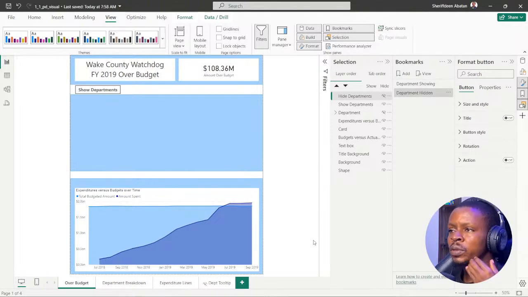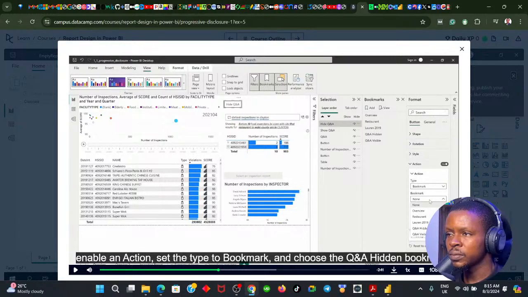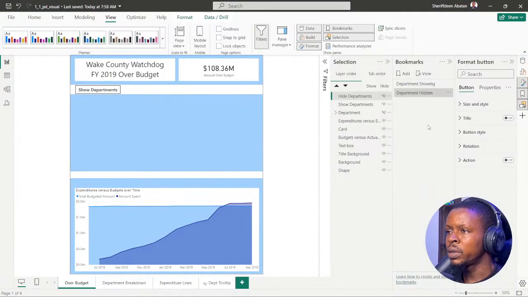Now I have to be careful. Which one am I hiding? Which one am I showing? From the bookmark, it's not even selecting anything from the bookmark. The bookmark is neutral. The bookmark is supposed to be neutral.